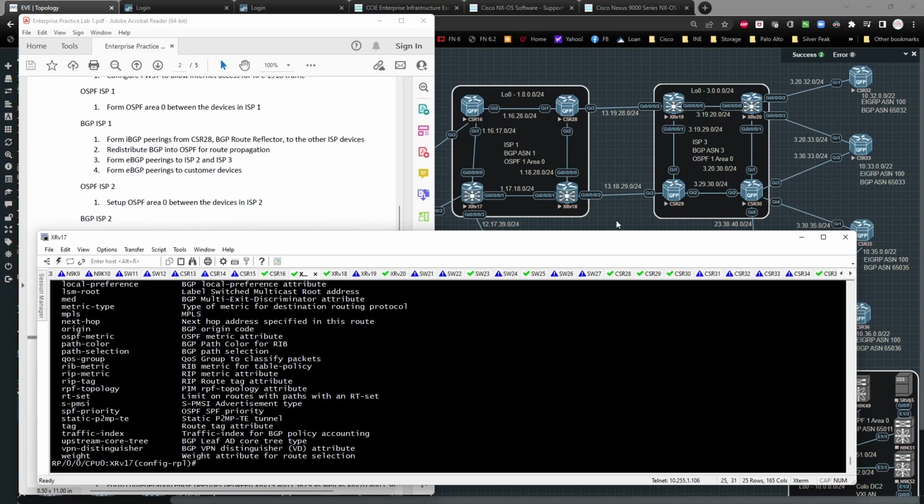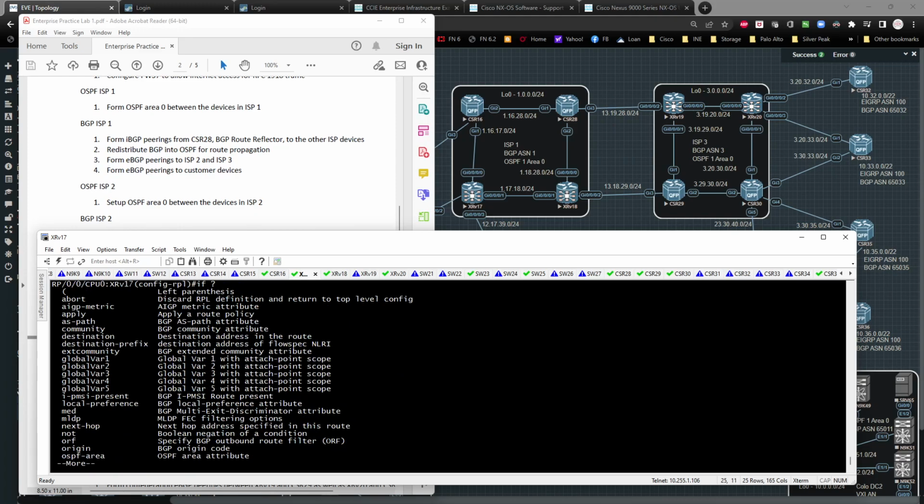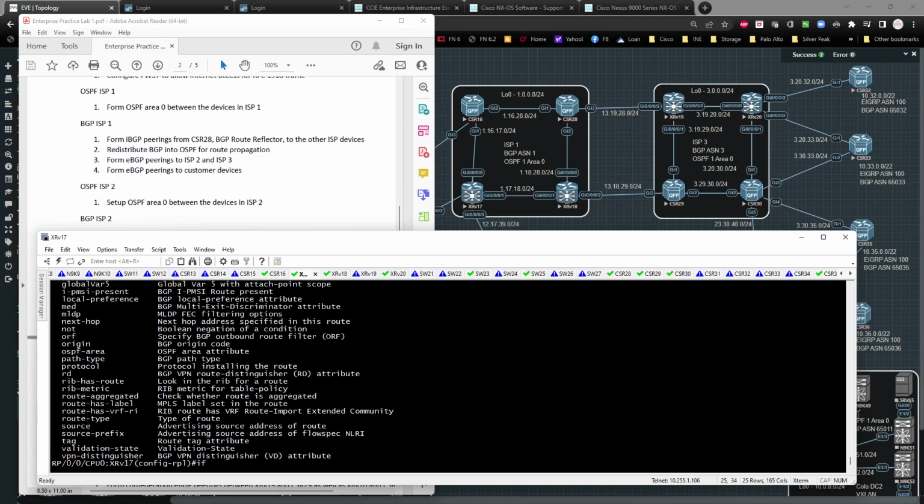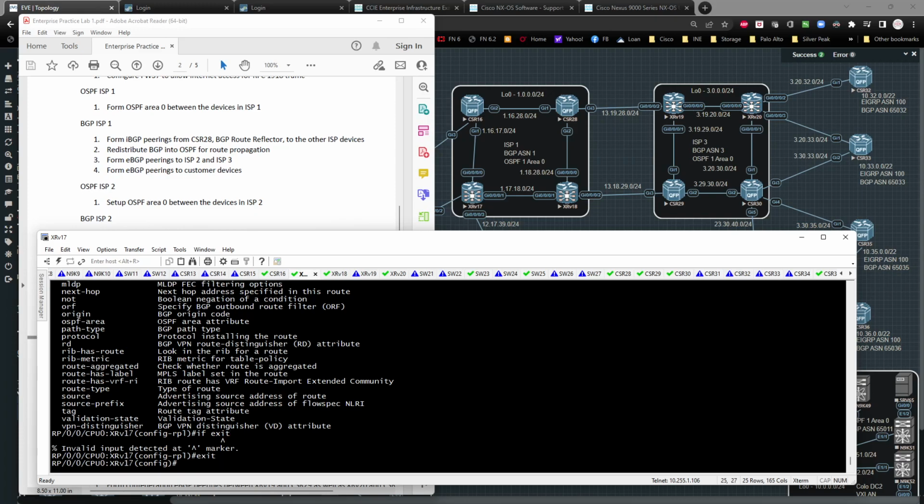So there's a couple different ways that you can do this. I can go if, well, let me do interface here. It's been a minute since I've done this. I don't remember what actually is available. Okay, so normally I would do a tag, but what I'm going to do instead, let me go ahead and exit out of here. I'm going to create a prefix set.